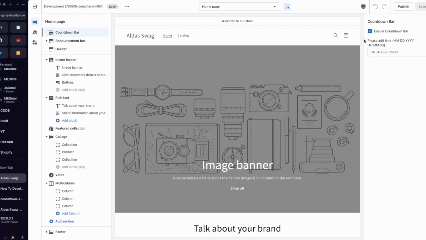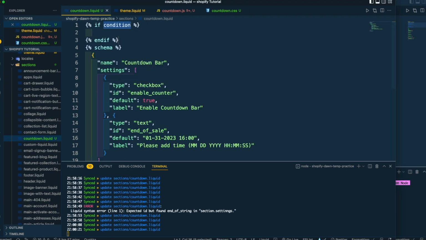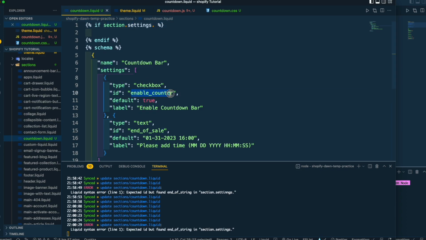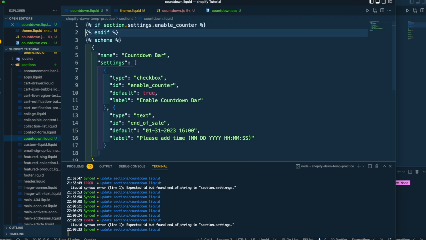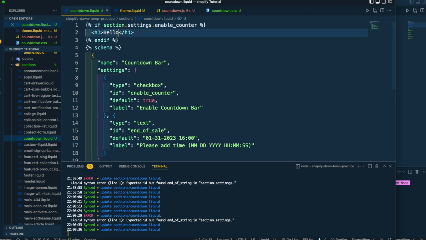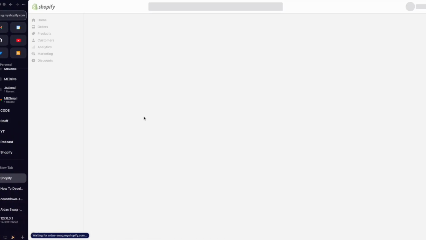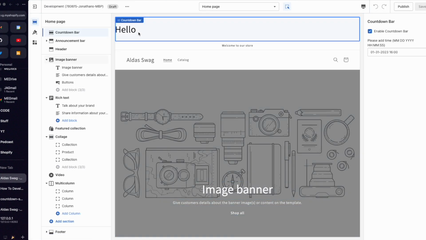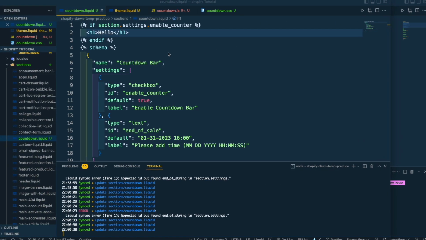And you see right here, we have the options right there. So here we're going to add an if statement. Here we're going to put section.settings. Remember I told you this was the identifier? So enable counter. If that's true, we are going to add here an H1 that says hello. And let's reload. There it is. This is true. So we take it out. Now it's false, so it's not going to show.